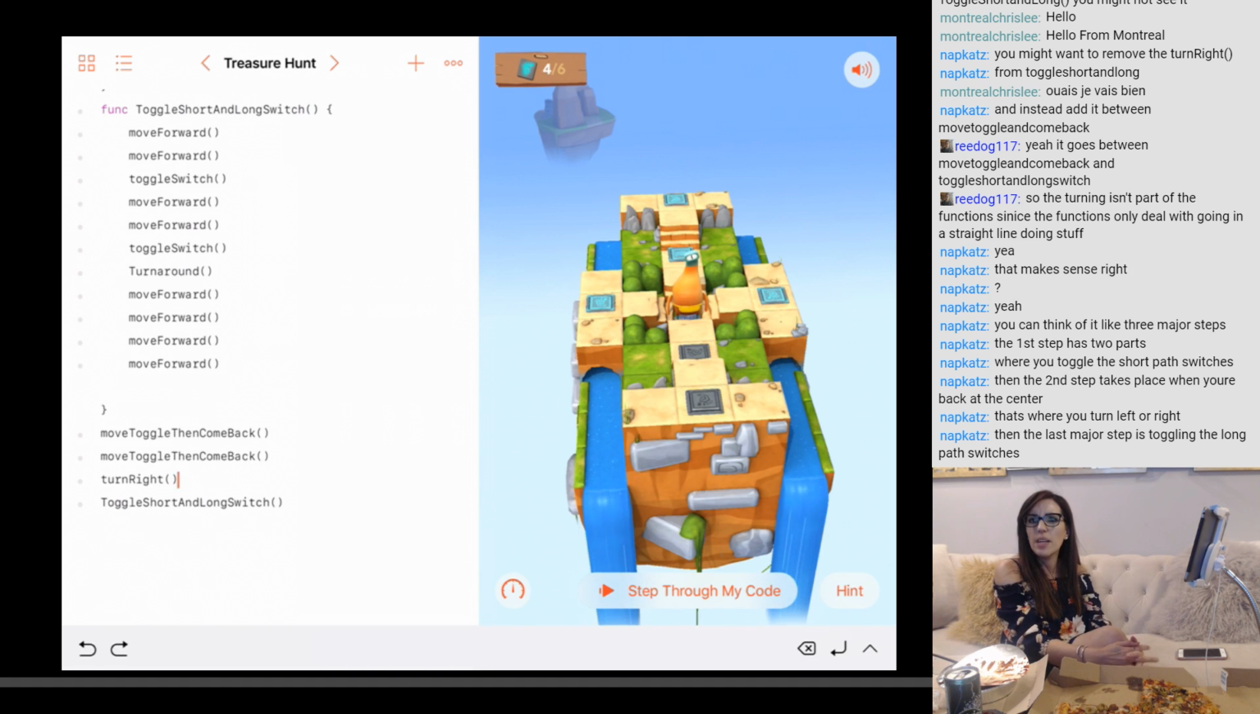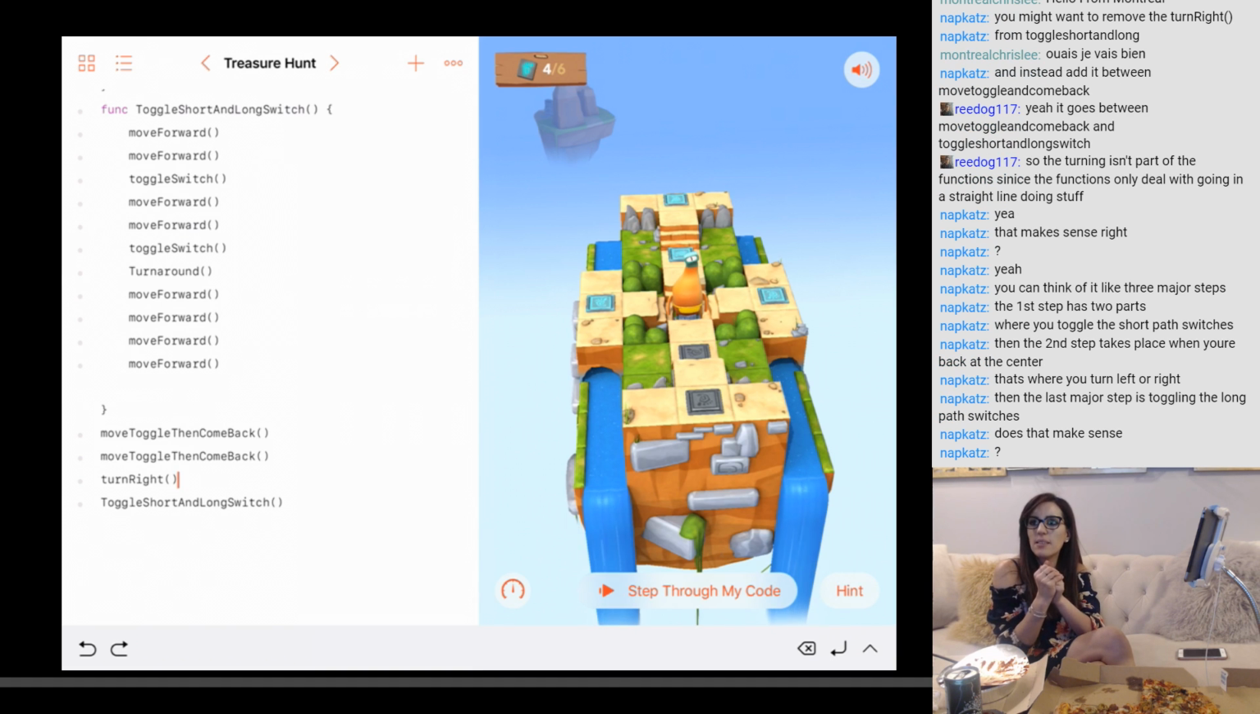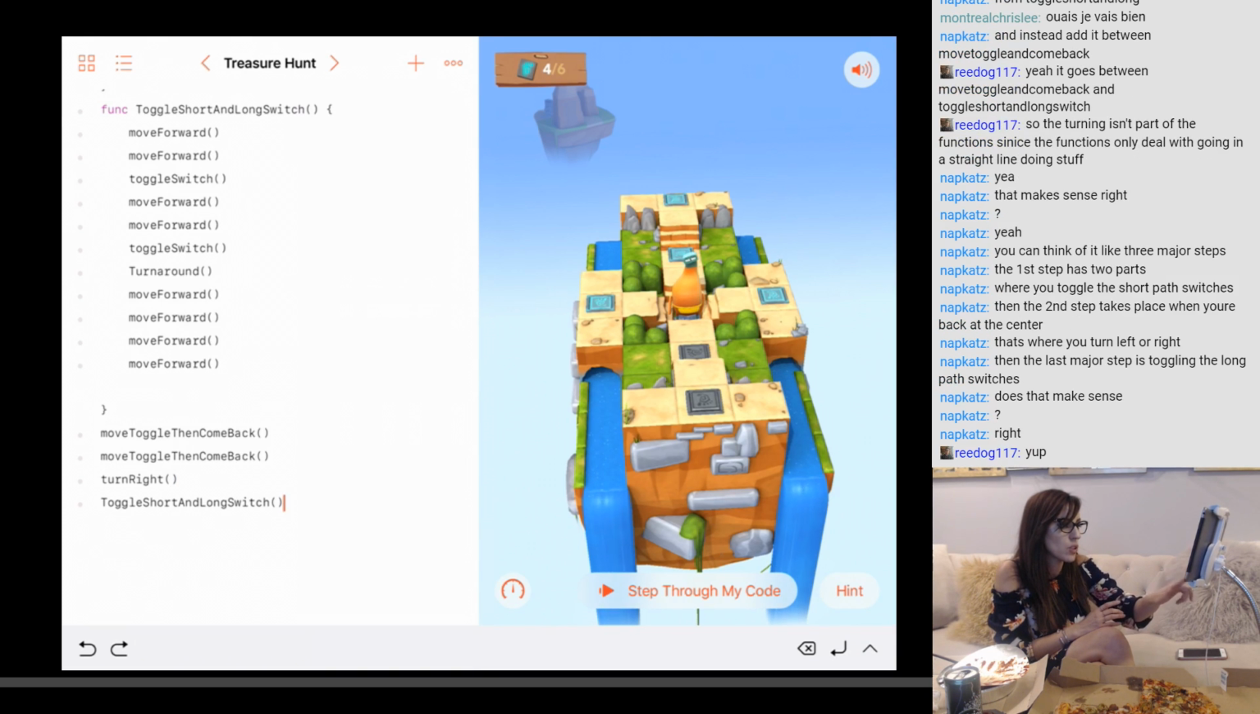All right, so now that he's here, now we need to basically do the last step. So we kind of want him to repeat. It does make sense. It completely does make sense. But for this last piece, actually, we want him to repeat the code, the steps. So we're gonna have to add another toggle, short and long switch, to call it, right? Because we already have the function. Is that correct? Is that how it should be? Right? Because we already have it there.